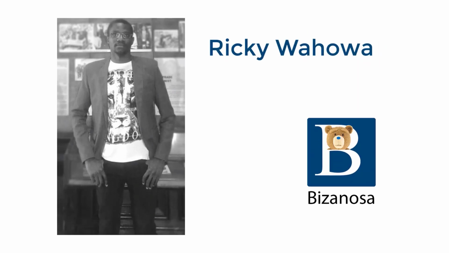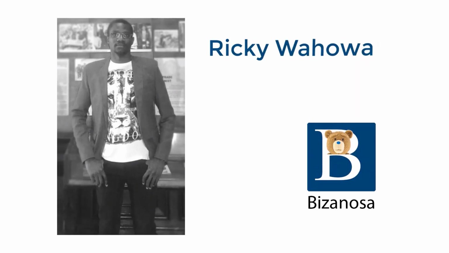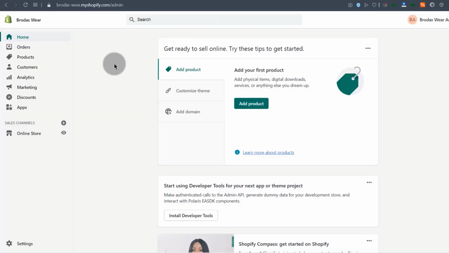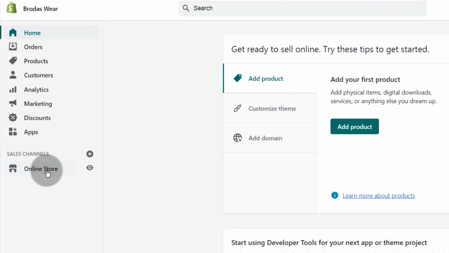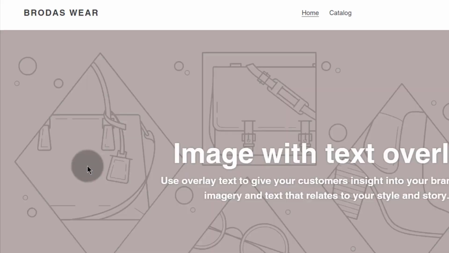Before we start adding products, let's first of all see how you can preview your store. So log into your dashboard, and if you go here under online store, you're going to see the option to add a password for your Shopify store when you're building it. To preview the store, you can just click on this icon and you can preview your store like that.